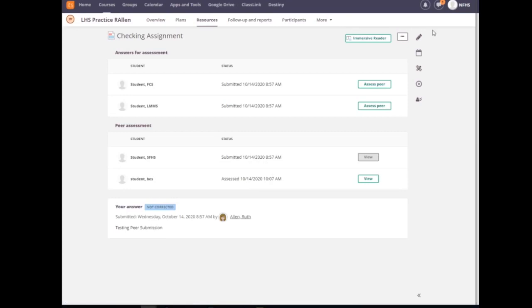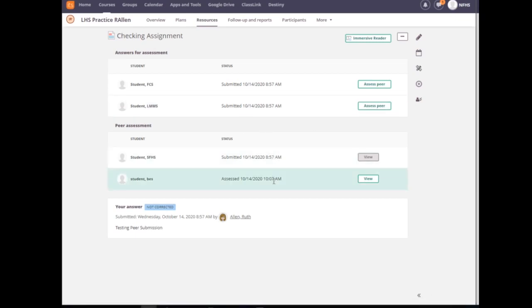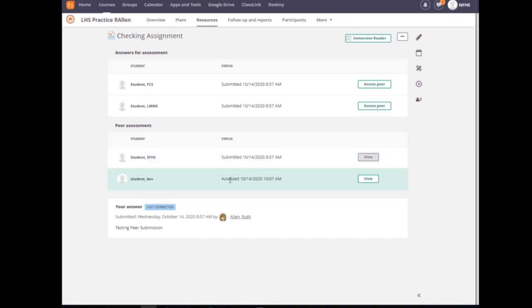Notice what happens here on this assignment. It now shows 2 student submissions within the class that it is asking this particular student to assess. So they have the 2 buttons to assess their peers. Then they see the 2 students who have been assigned to review their work. Once other students actually assess their work, it will tell them when it was assessed, and then they can view that work. Down here, they can see what they actually submitted.